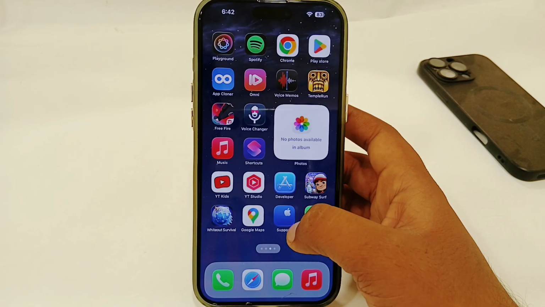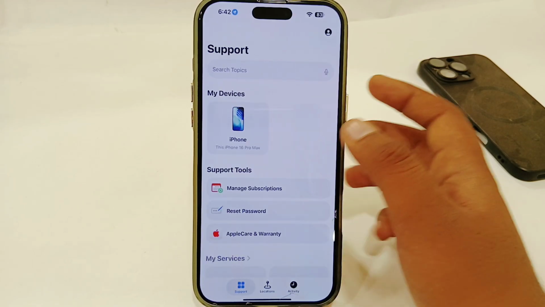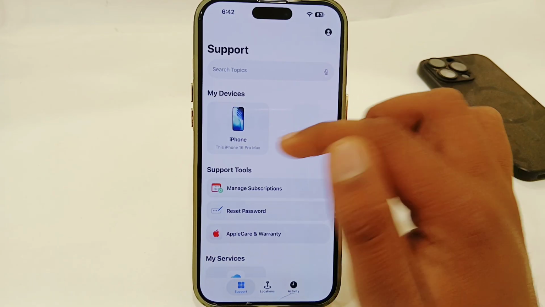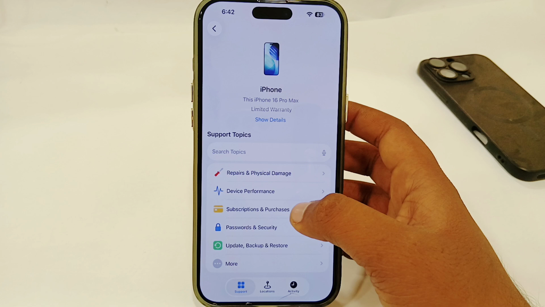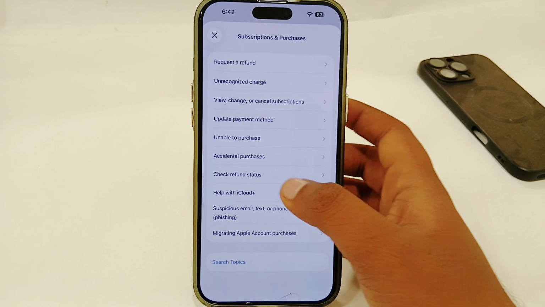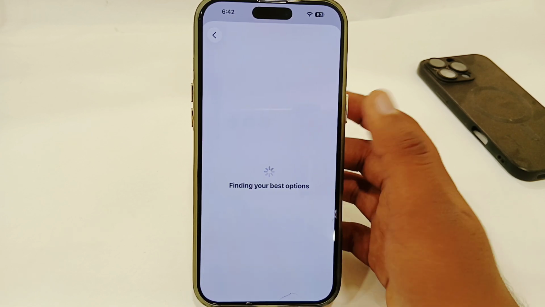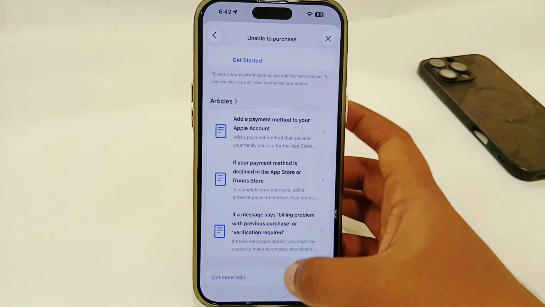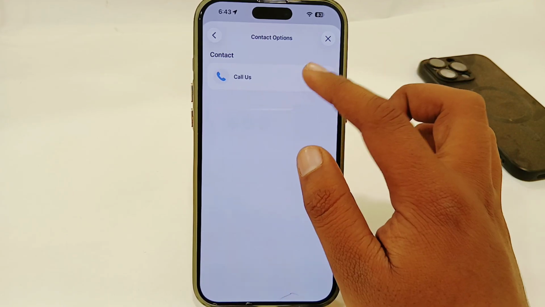If it doesn't work for you, you just have to open your Apple Support app. You can also use Apple Support web, or you can easily install this app from your App Store. Tap on your iPhone from here, then select subscriptions and purchases, select unable to purchase, and here you just have to wait for the loading, then select get more help, select call us.